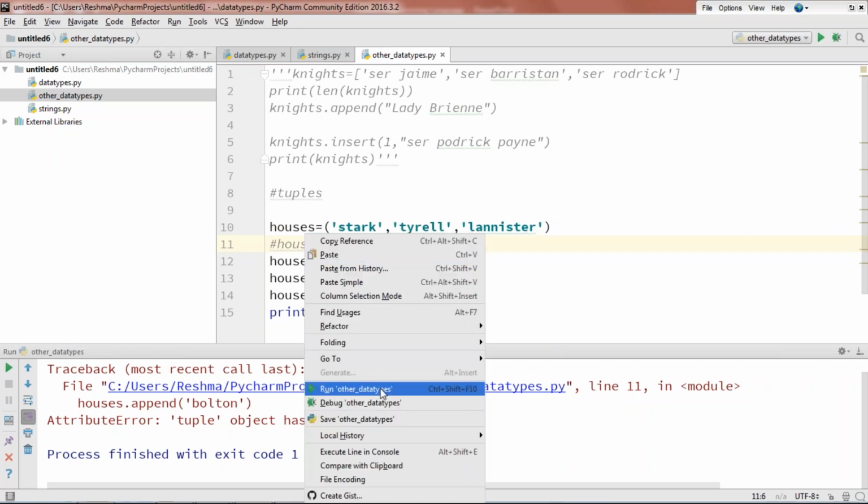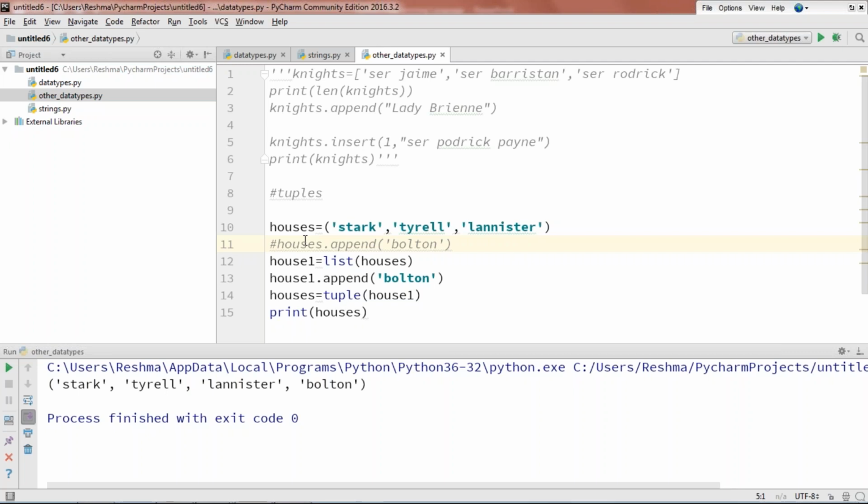And now let me actually run it. And you can see that now it has been modified and house Bolton has been added. So this is how you can actually change tuples.